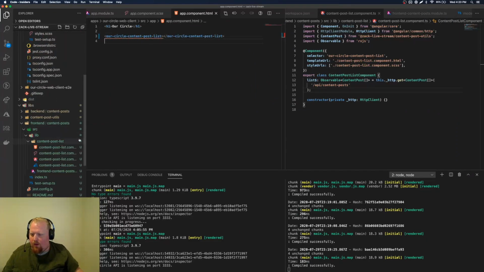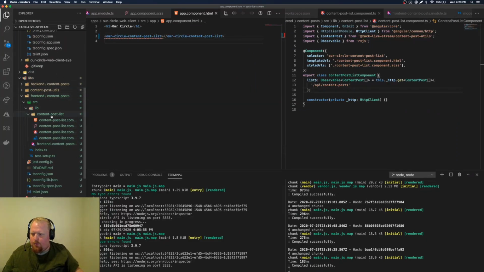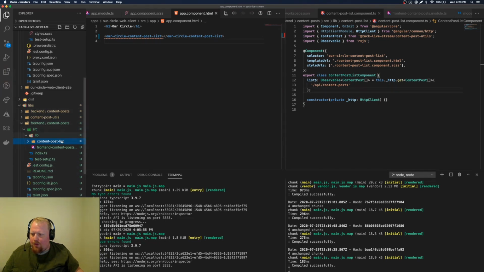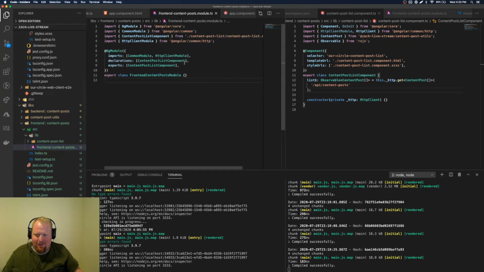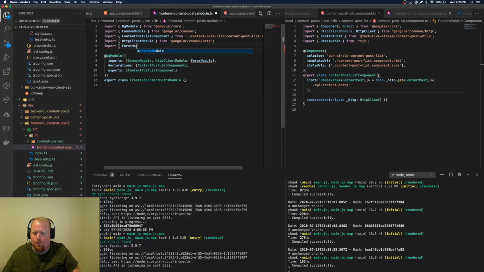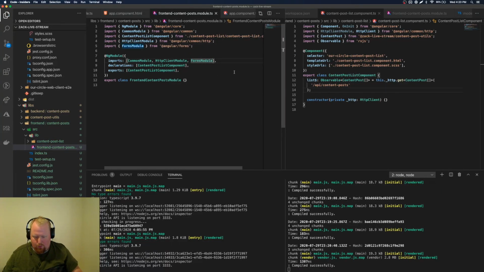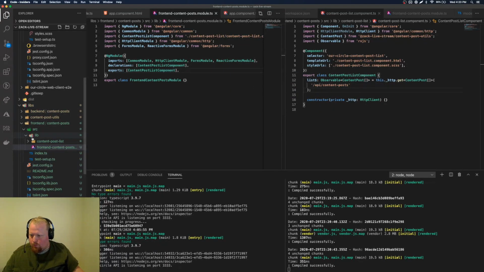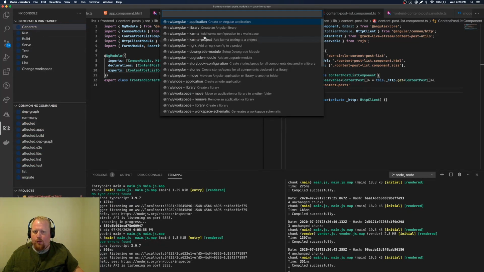Forms are my jam. I love forms. But the forms could be a lot better. But all right, because we're in a hurry here, let's speed through this. We're going to bring in the forms module, import forms module from Angular forms. Also going to want to bring in the reactive forms module. And we're going to generate a component.